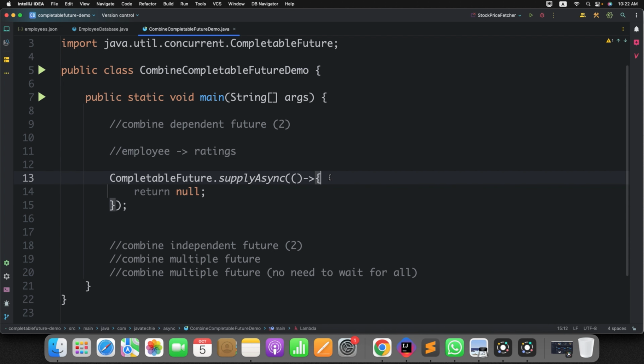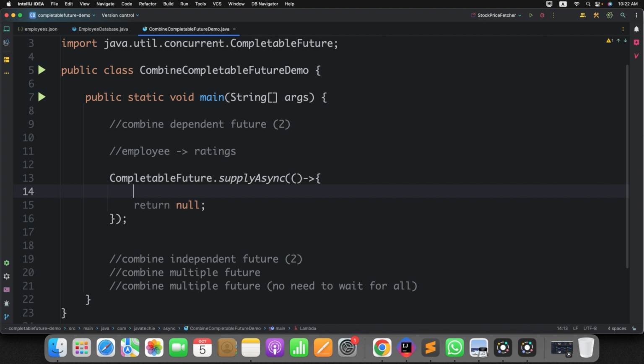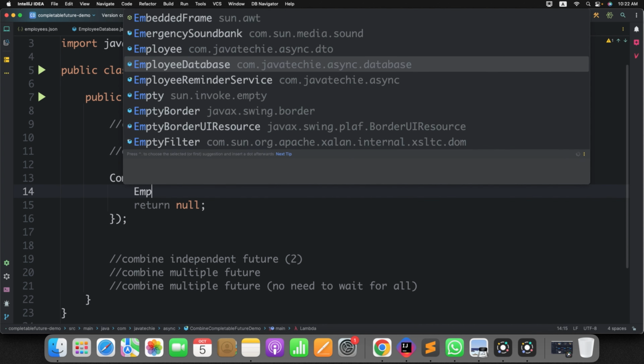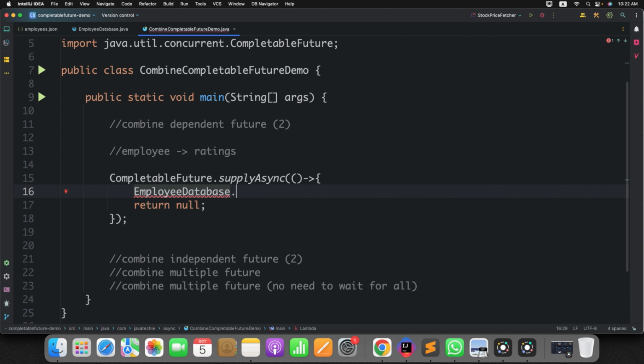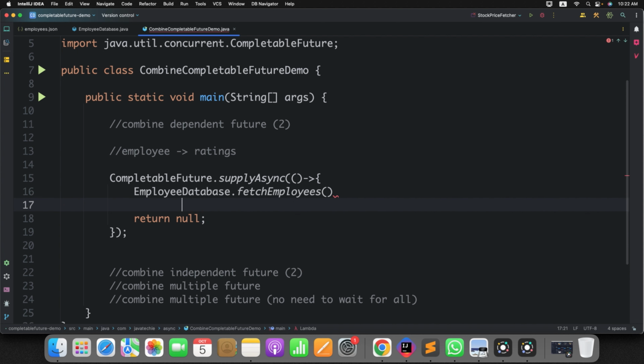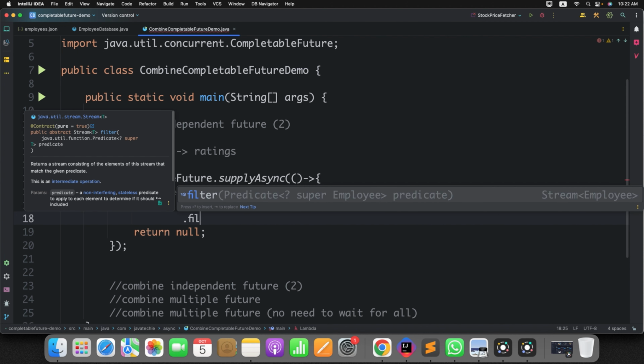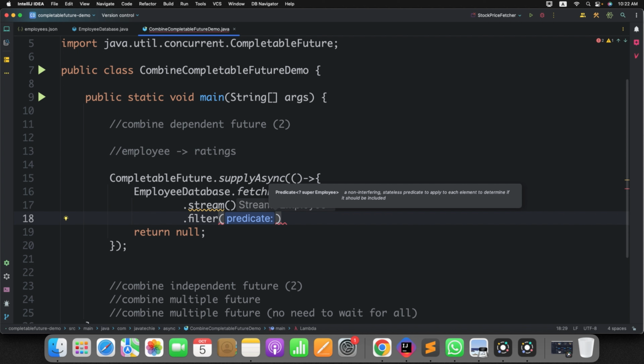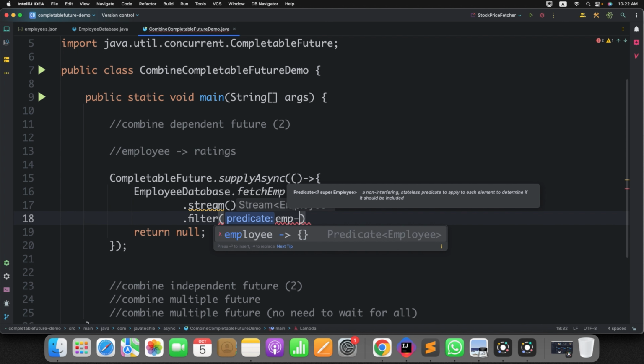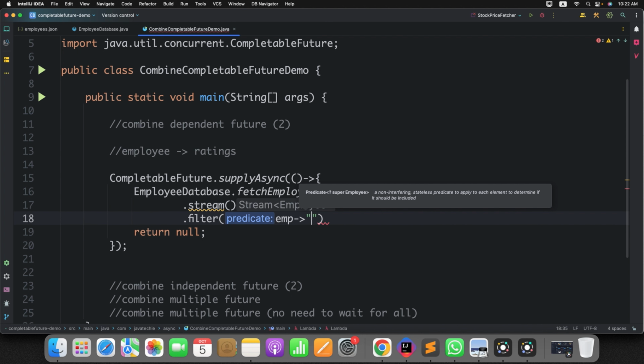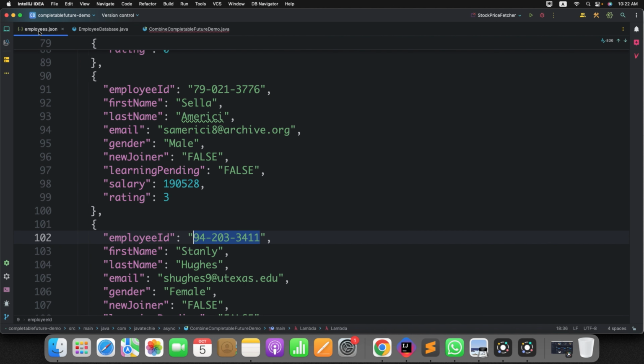Now what is the task here we want to perform? Get the employee object, a specific employee object by any condition. Okay, so from where will I get the employee object? We know we have something called EmployeeDatabase.fetchAllEmployees. It will give you the list of employees. Then what I want to do, I want to stream, then I want to filter based on ID. Okay, so let's say emp, the ID I will pass something like this. We'll get it from the employee object or employee JSON.